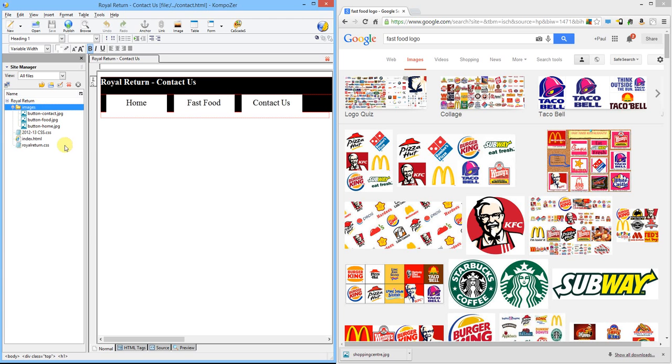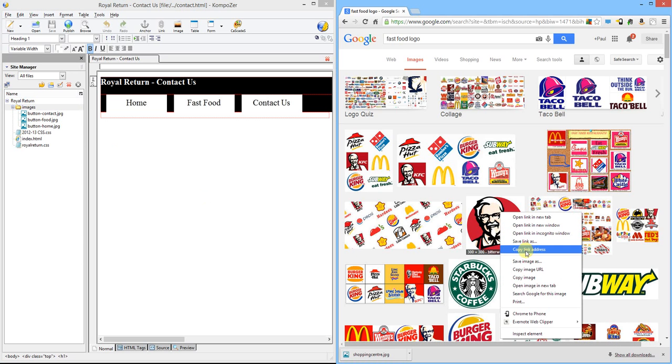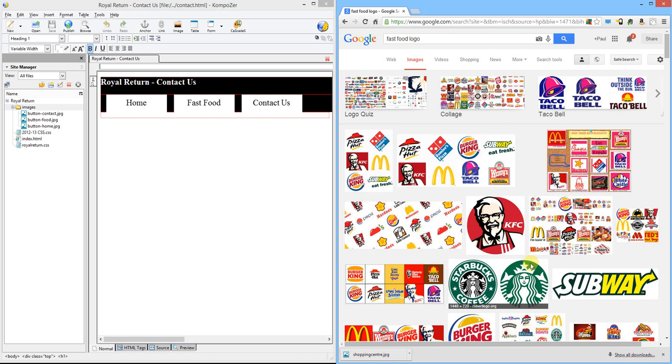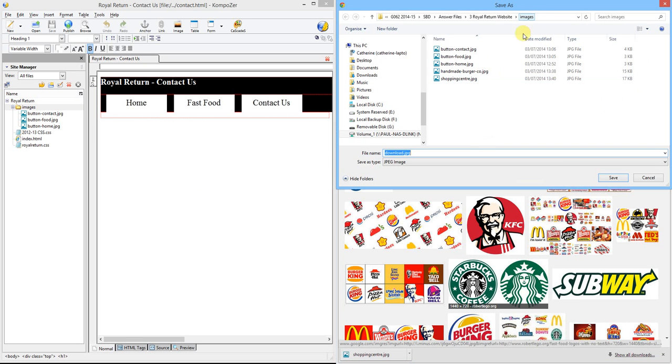The question asks for you to collect a number of images. For example, one of them is to collect some logos. I'm not going to spend a lot of time looking at how we grab logos, apart from to focus on when we save the image, we must save it in this images folder and give it a sensible name so that we can refer to it later. So I'm going to call this the KFC logo. You can see I've already downloaded one there called the Handmade Burger Company, and you also need a picture for the shopping centre for the home page.